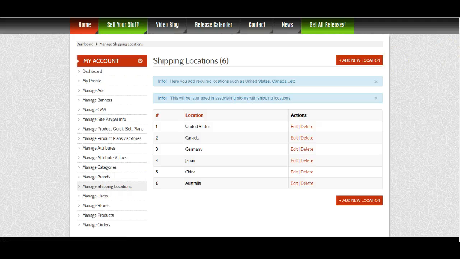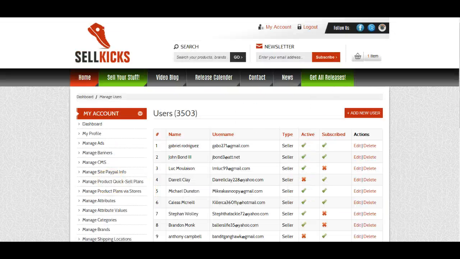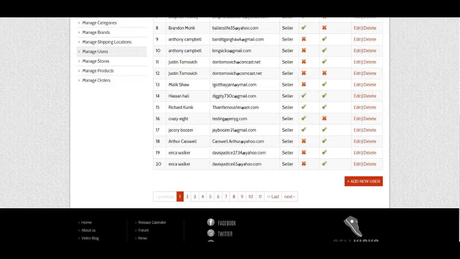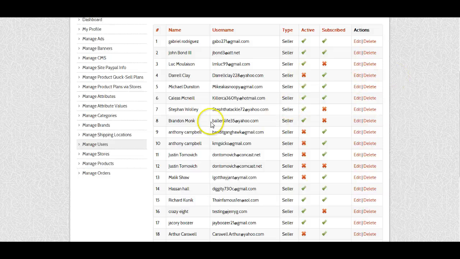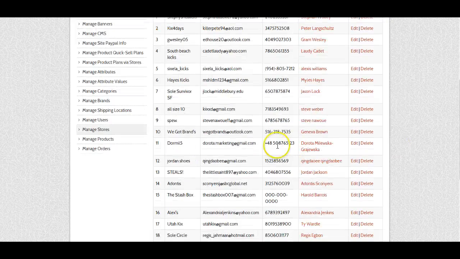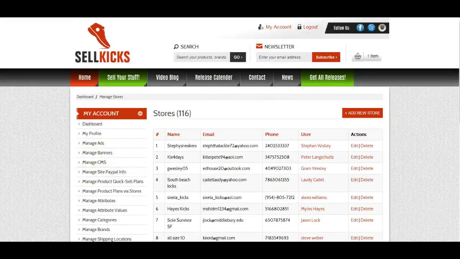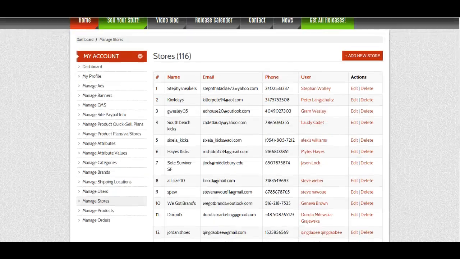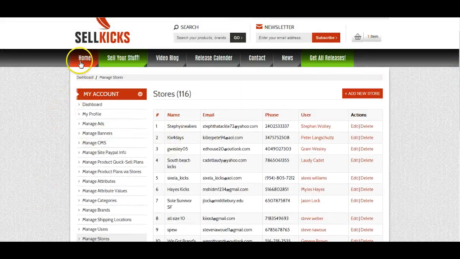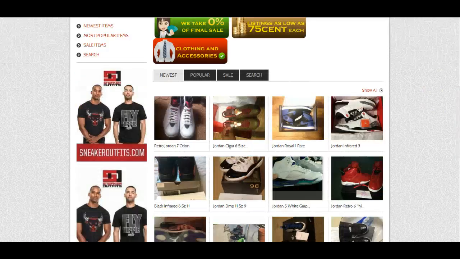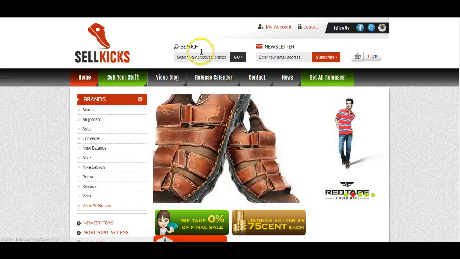Users, just all the users that signed up through the email. Come here, it shows you if they're active, if they're subscribed. Stores, all the stores that were created. Products, all the products created. And orders, basically self-explanatory. So that's all the functionality that you have when you log in. So you can change everything that's set on the website right when you log in.